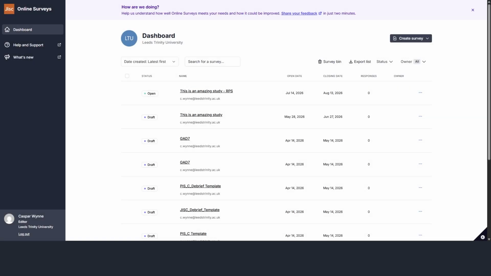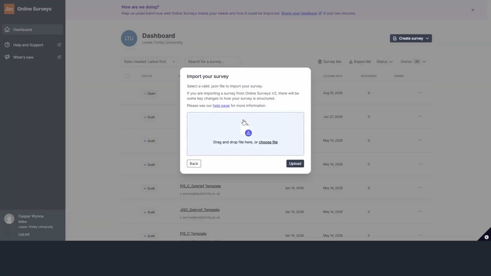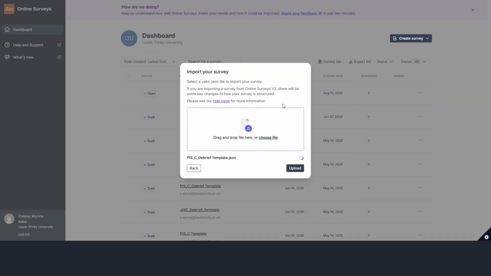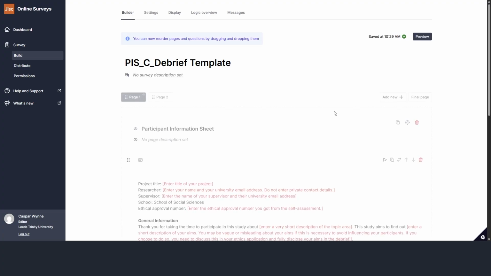Start by logging in to Jisc Online Surveys version 3. From the dashboard, click on Create Survey. You have two options, from scratch or from import. Most people will start from scratch, but if you're in an institution that provides you with templates, you can use the import function to copy in that template. Click on Import and then drag and drop the file or click Choose File. Click Upload and there you have it.